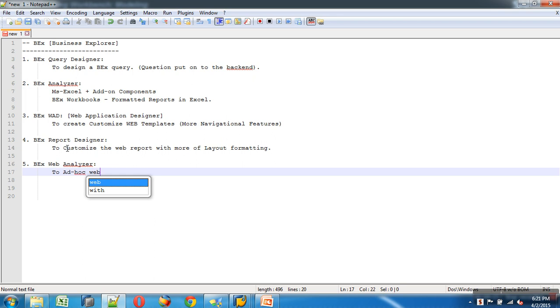Ad hoc web reports. We use this to design what? Ad hoc web reports. This is more of an end user tool where he can use this tool and create his own reports, what he wants.